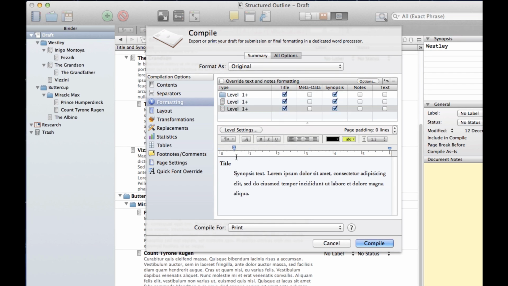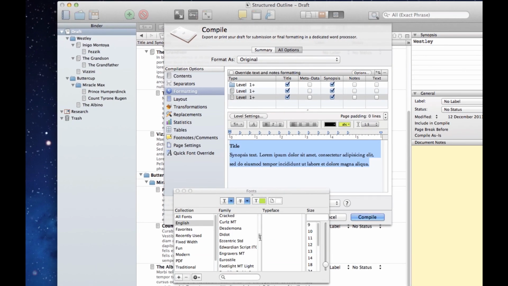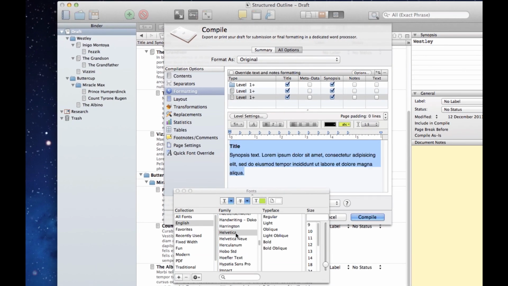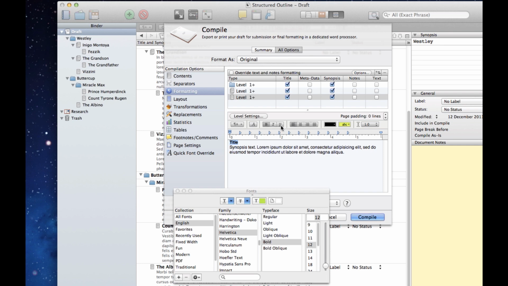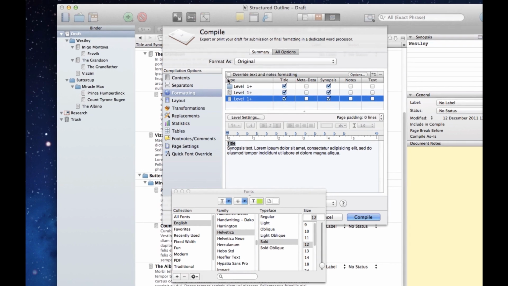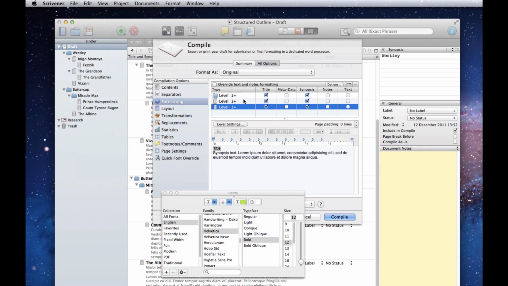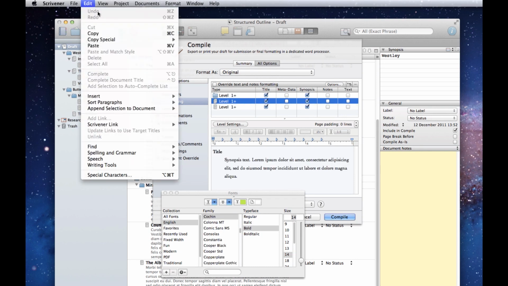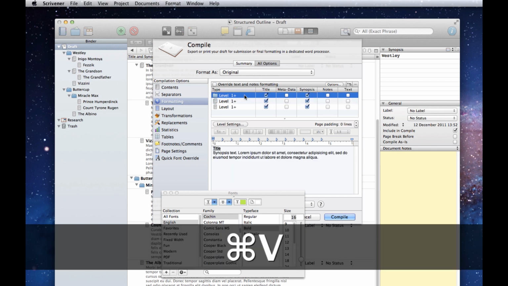We want the formatting to be the same for each, with the title and synopsis text aligned to the left, using Helvetica 12 point. We're going to have single line spacing and underline the title. If we go to Edit, Copy whilst on the binder level we just configured, we will copy the formatting for that level. We can then simply Edit, Paste that formatting onto the other document types for the corresponding level.